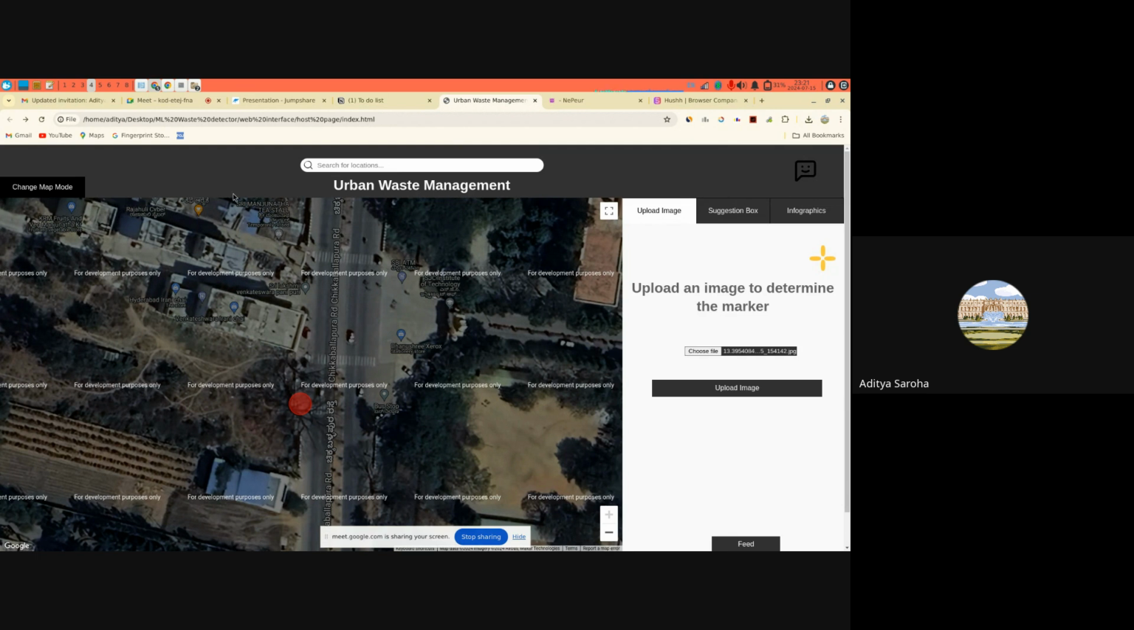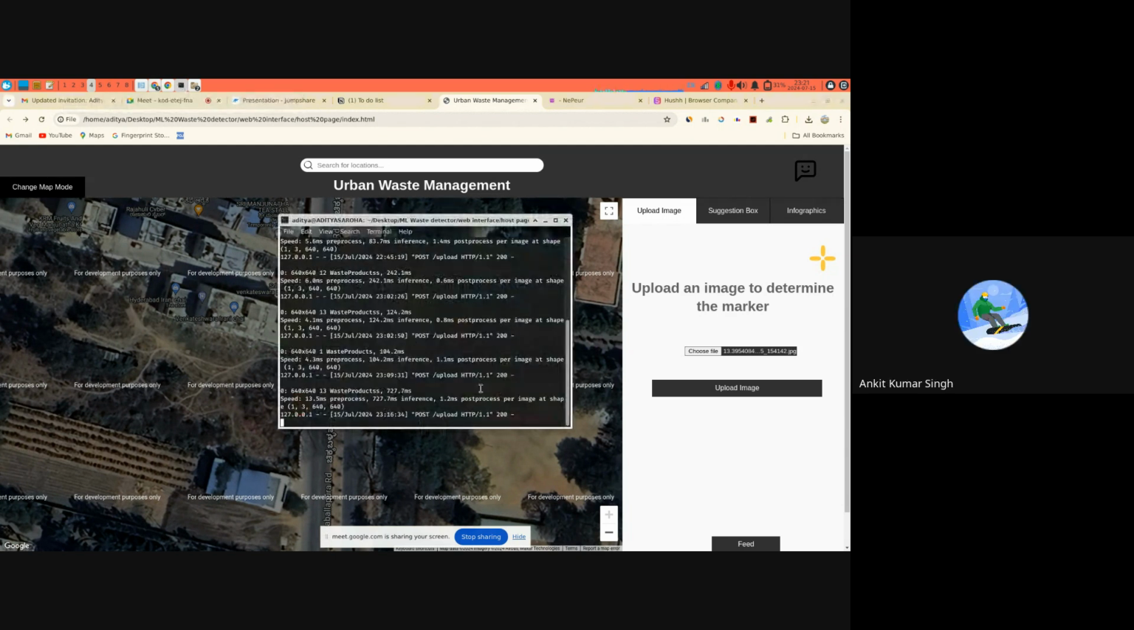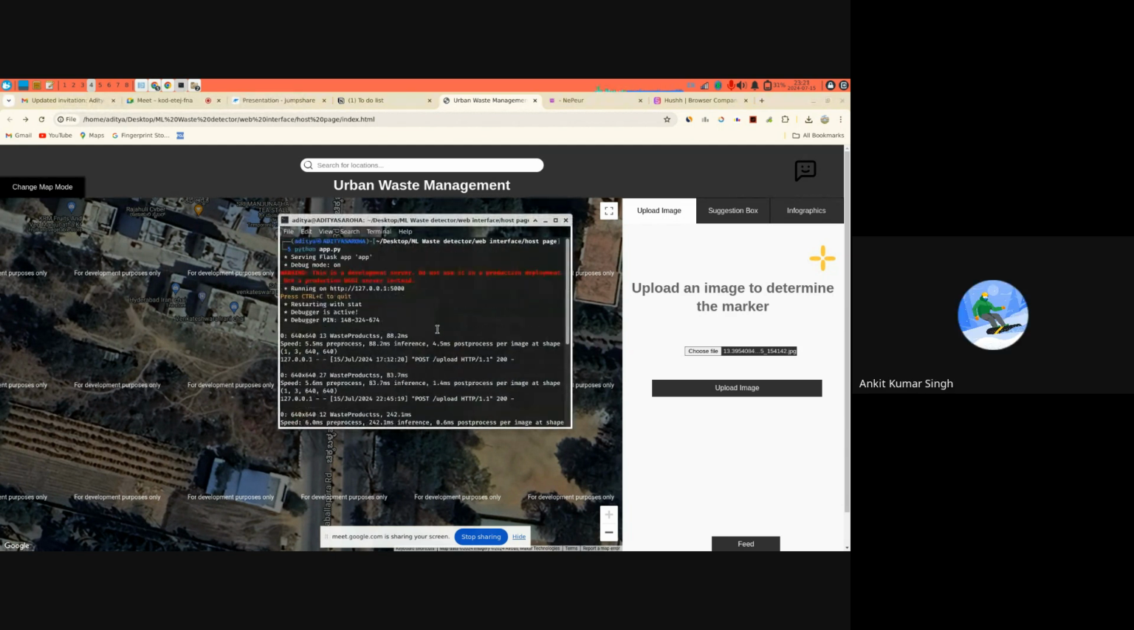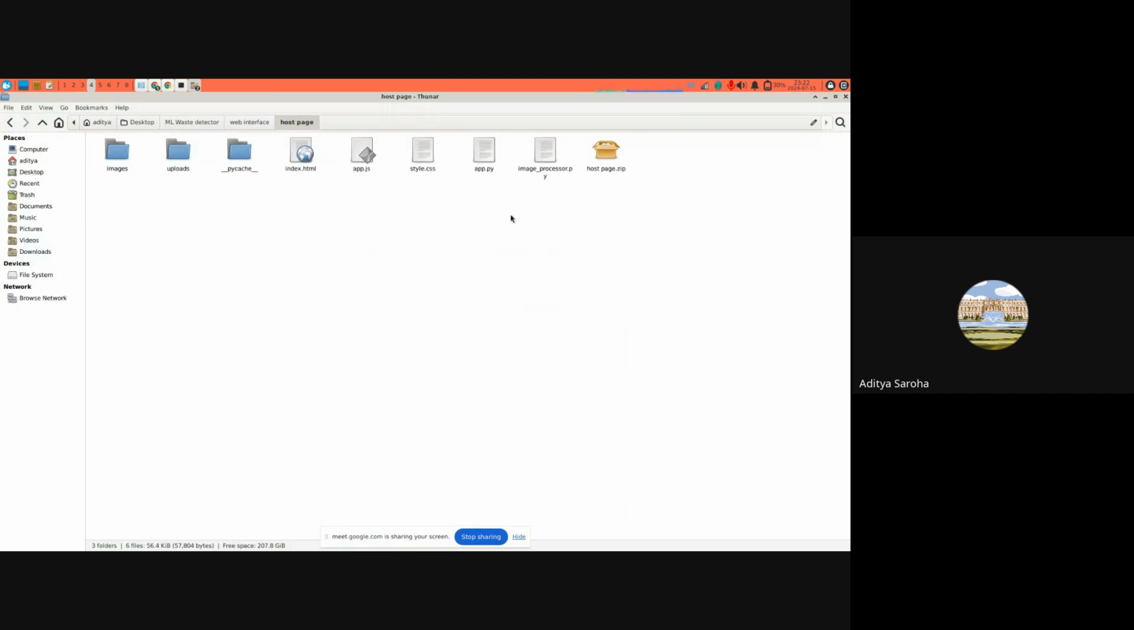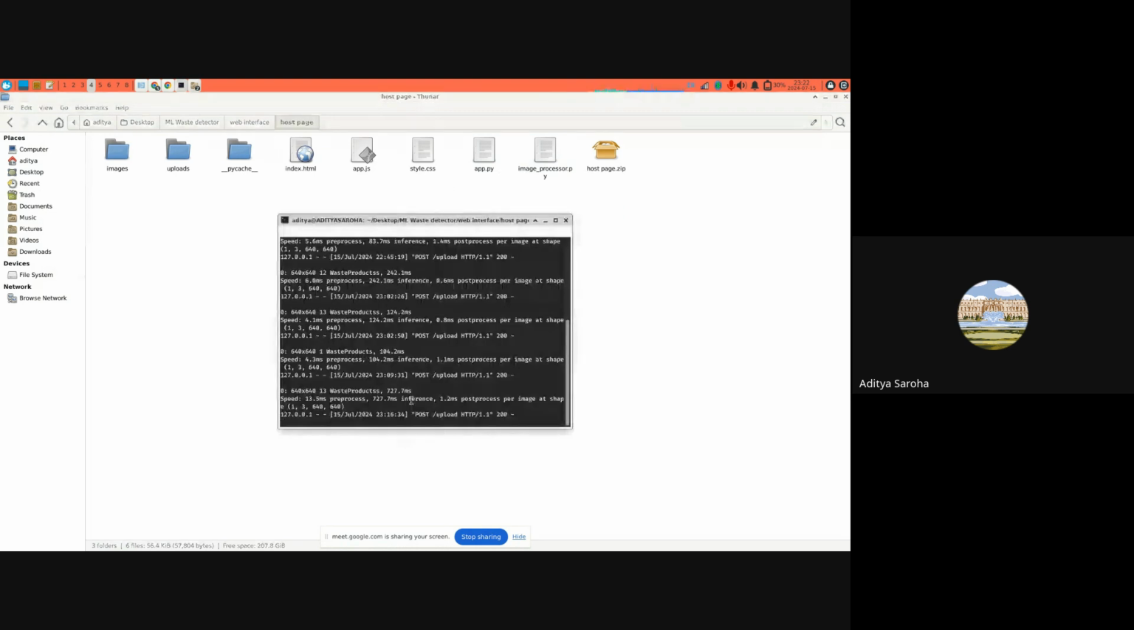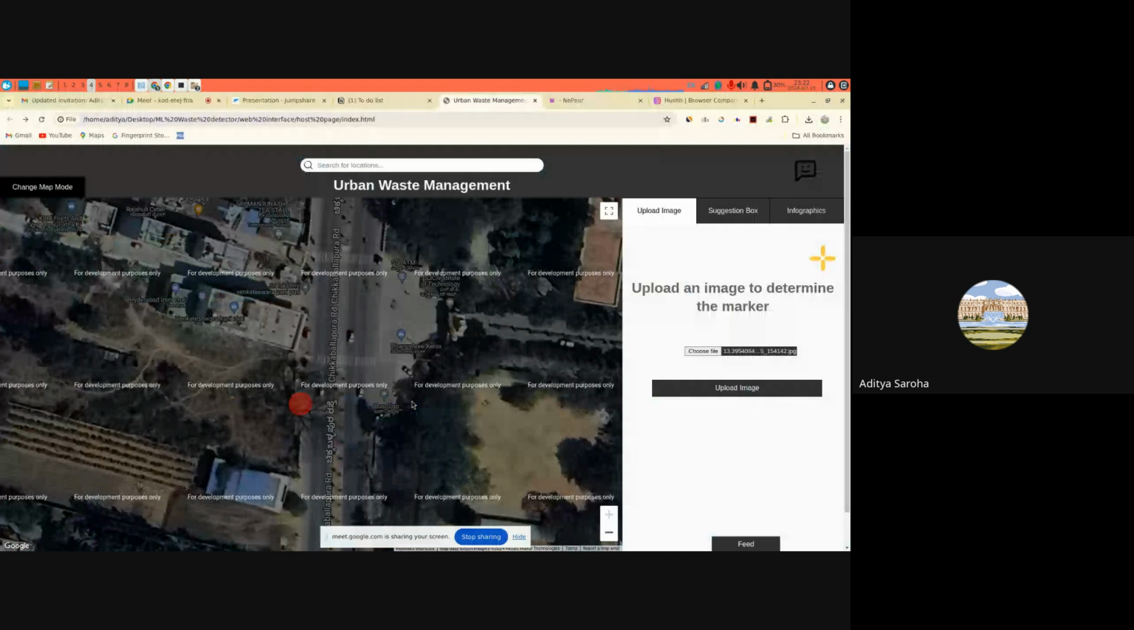So I have hosted the ML model locally. It's through a Flask API. Here is the Flask endpoint. It's running here, and these are the images, like image_processor.py. It's here, and in app we have imported this module in this file, and from this file we are hosting the Flask API, and that's it. We are doing it.